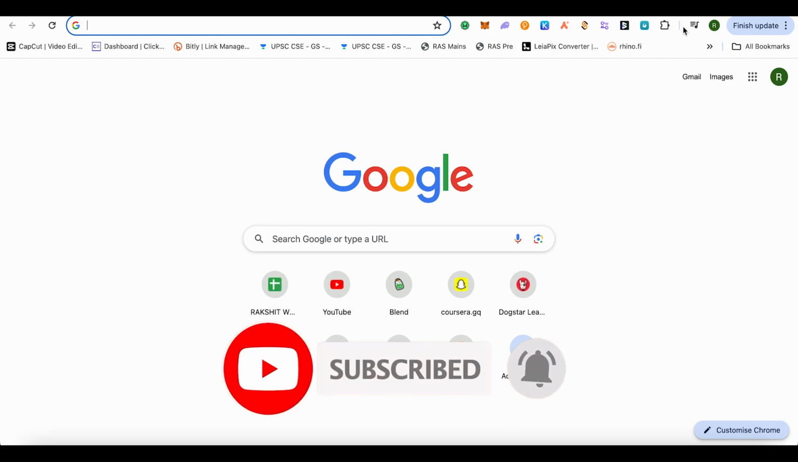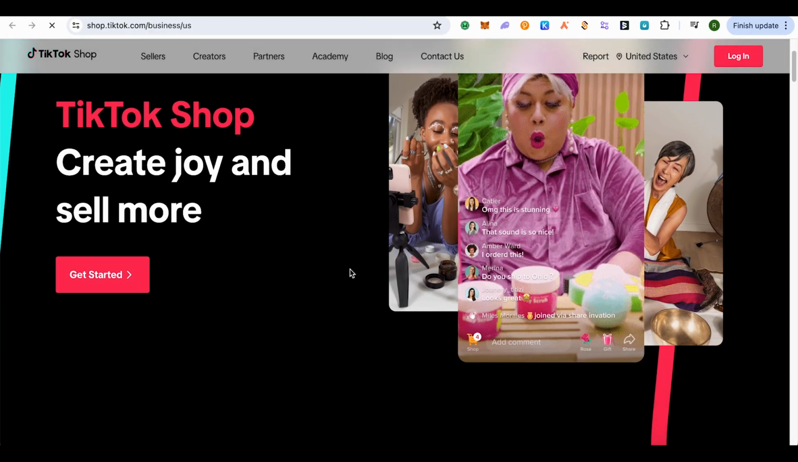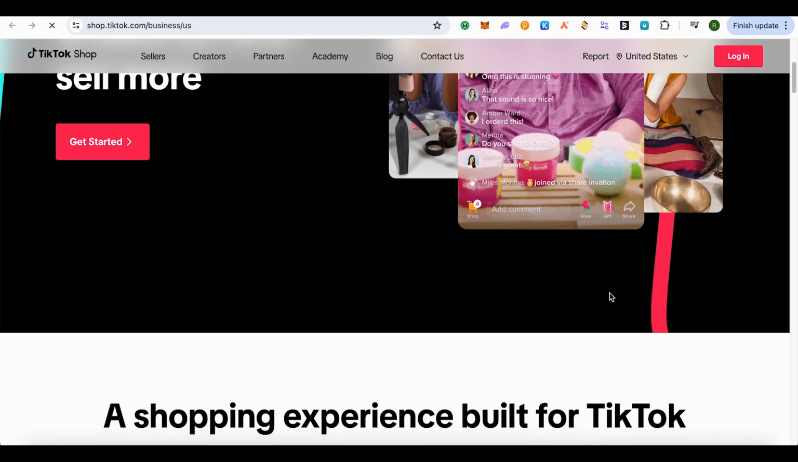Let's see how we can do it. For this, just simply open up your TikTok Shop, and after that, on the left hand side panel, you should be able to see a list of different options, and there you would be able to find promotions. Simply click on it, and after that you would be able to see campaigns and promotional tools.